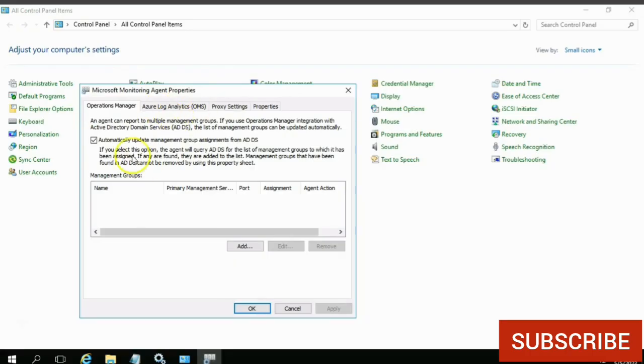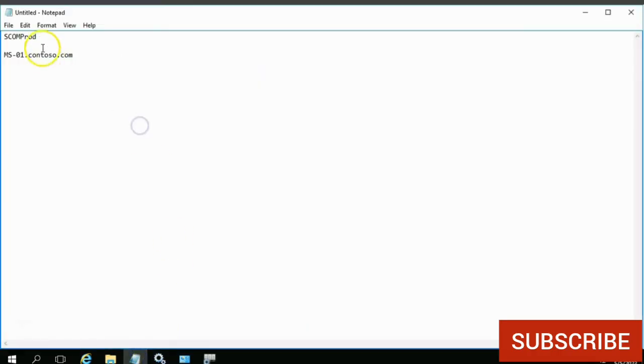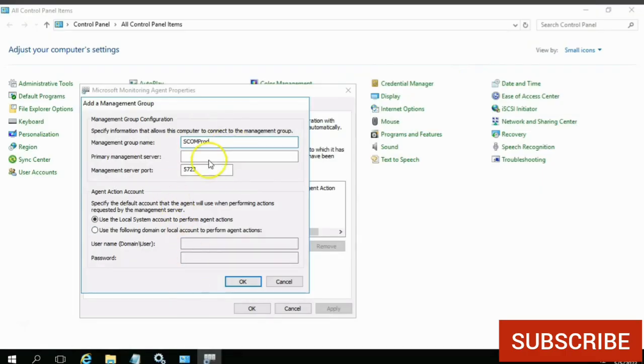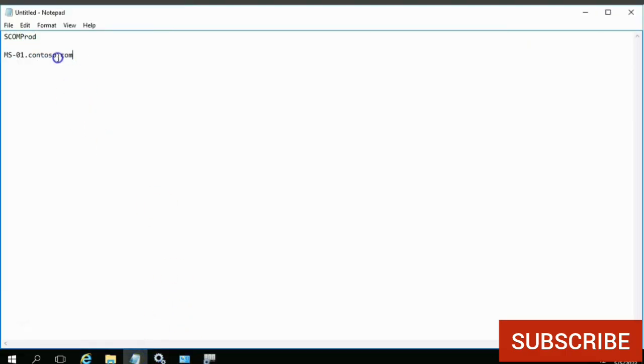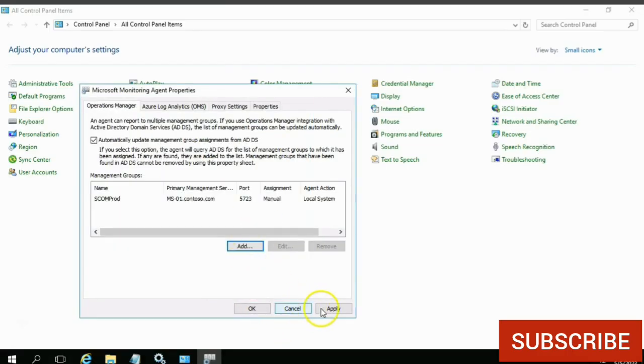So what I will do, I will add the details here. I open the Control Panel, then go to Add. We need to add the management group name. I already took the information in a notepad file. So this is my management group name. Let me put it here, and then the management server name, ms01.contoso.com. Okay, as I said, if you add any extra character like 1, 2 or any letters like A, B, C, D, then it will not initiate the communication. So there is no monitoring at all. So we have to be very careful entering these details. Click on OK, Apply.